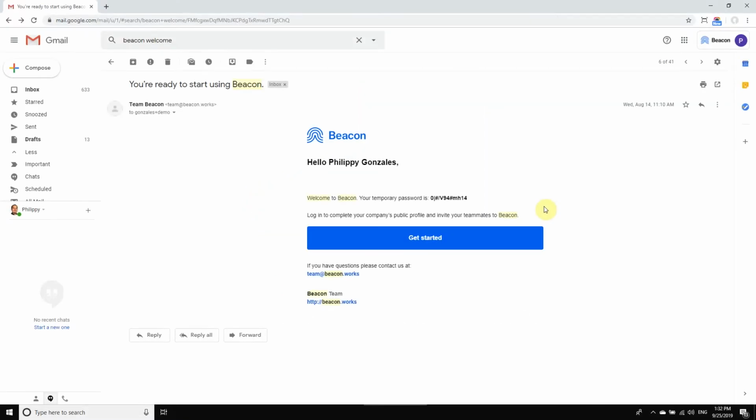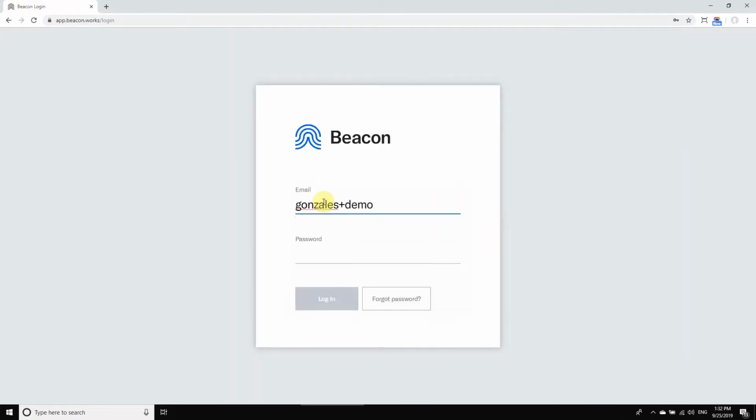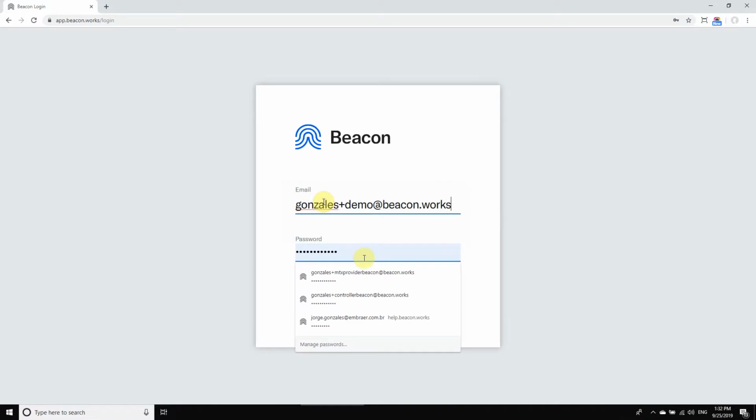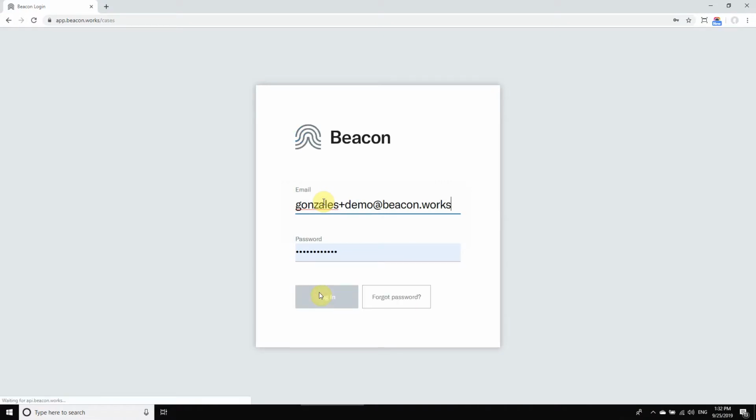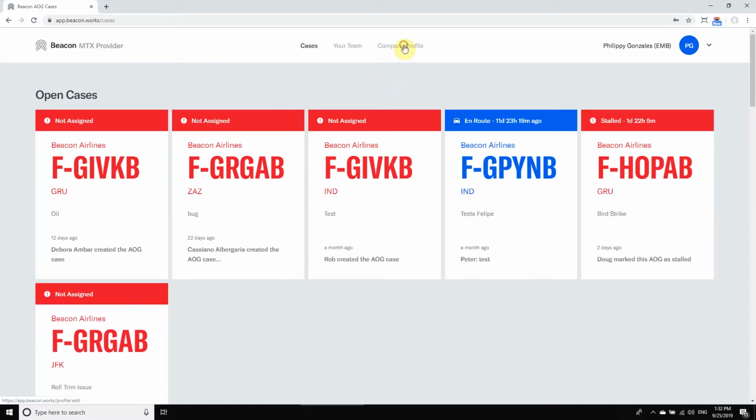As soon as you're approved and set up in Beacon, you will receive a welcome email. To log in, simply click the Get Started button in your welcome email. Enter your email address and temporary password and click Log In. Next, go to the Company Profile tab at the top of the screen.